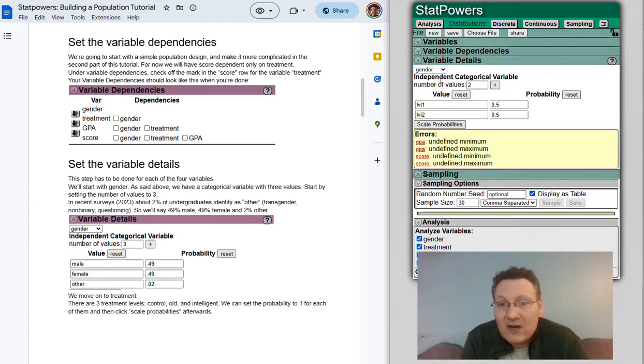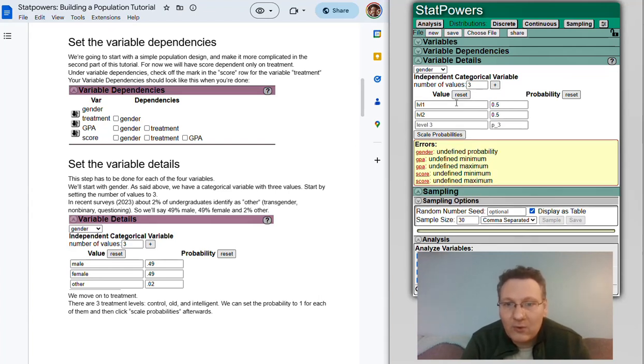Now we have to set the variable details for each of the four variables. You'll notice there's this yellow panel down here that has a bunch of errors. A bunch of my variables do not have defined minimum and maximum values, and as we go through, these errors are going to be sorted out one by one. But for now, we're just going to take care of the variables. For the gender variable, we are going to have 3 categorical values: male, female, and other. So I'll set the values male, female, and other.